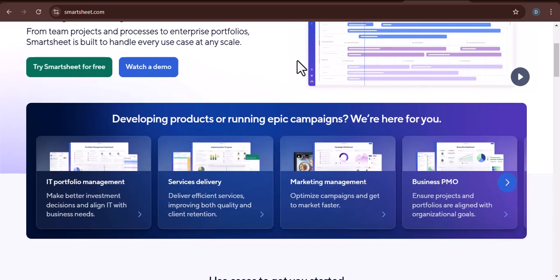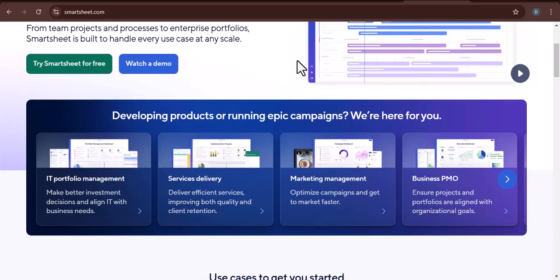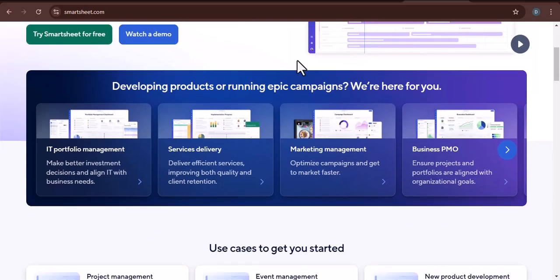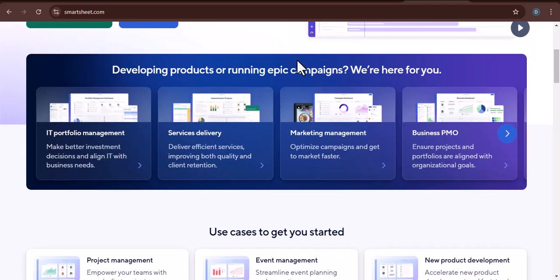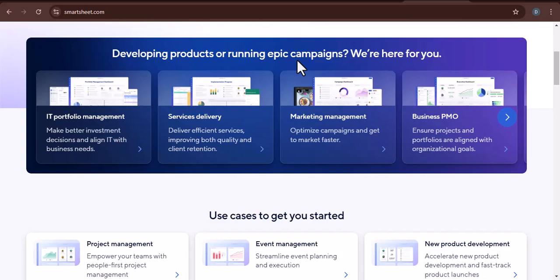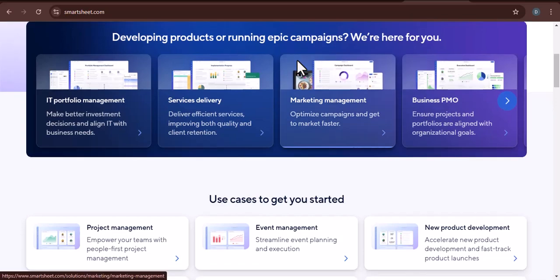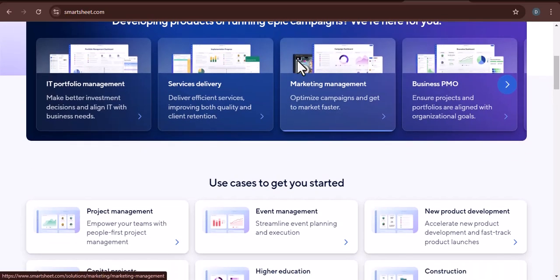Smartsheet is a great tool for teams of all sizes. It allows you to collaborate on projects, track tasks, and manage your work in one place. But what happens when you need to share a Smartsheet with a lot of people? Can you add an unlimited number of owners?